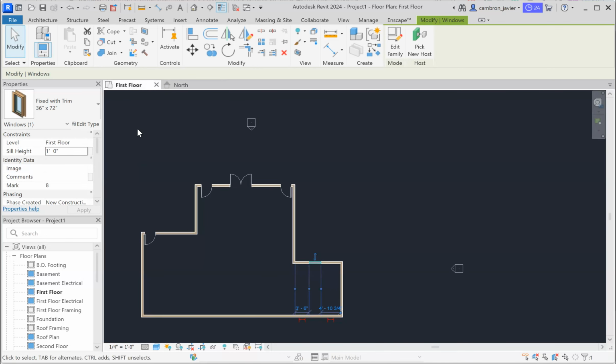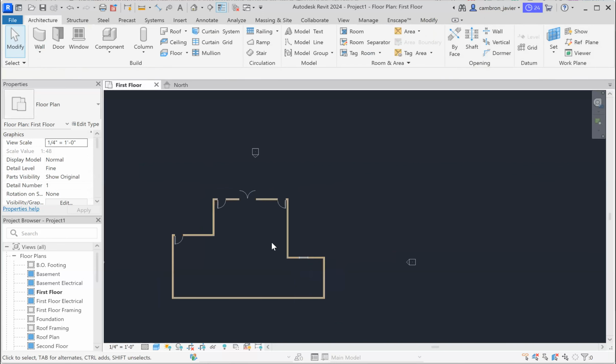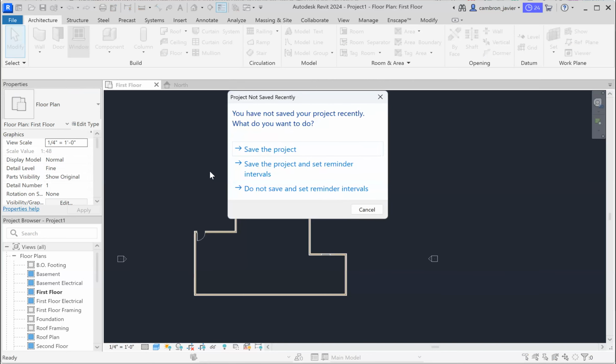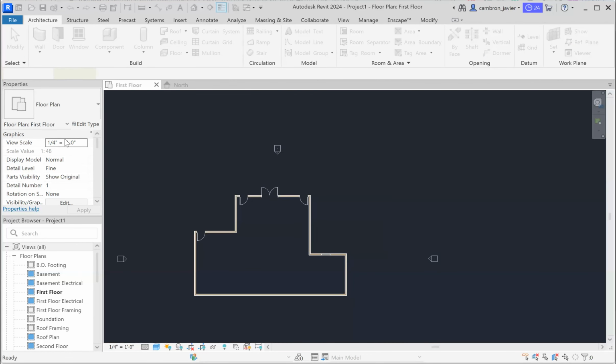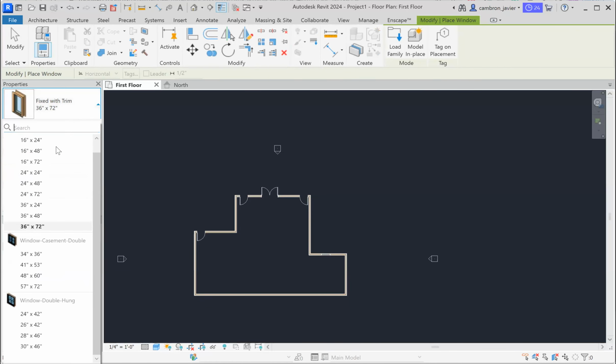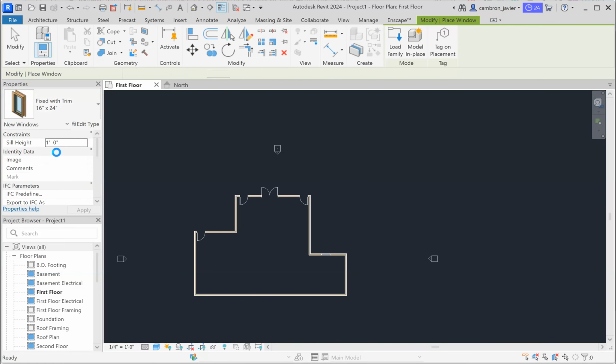And now let's go back to the first floor. Okay, let's create another window. Oh, it's asking me to save, so let's cancel because I'm not going to really save this file. This time, let's go with the smaller window. Let's go with a 16-inch window.